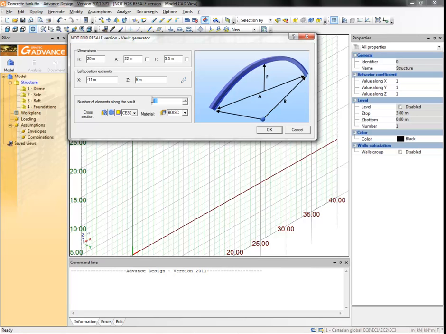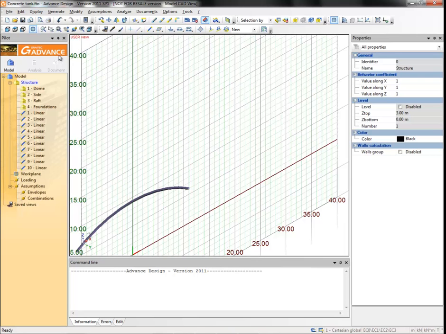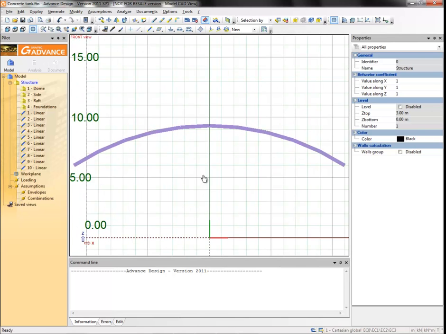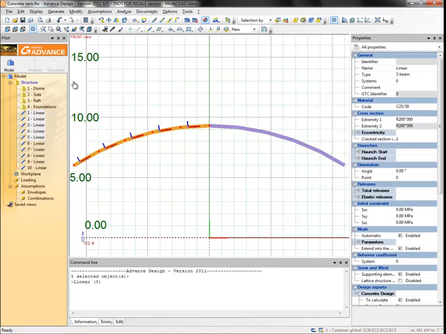Type 10 for the number of linear elements forming the vault. Select the R200 by 300 cross section and material C2530. Click OK to apply settings and to close the window. Click Front View and then Zoom All. Then select the vault elements to the left of the Z axis and press the Delete key.